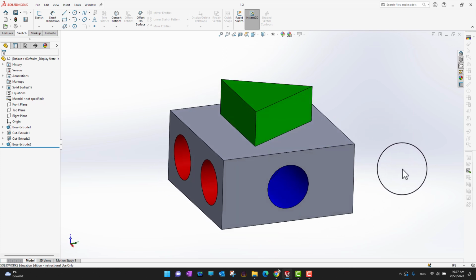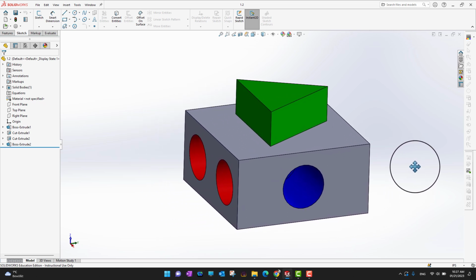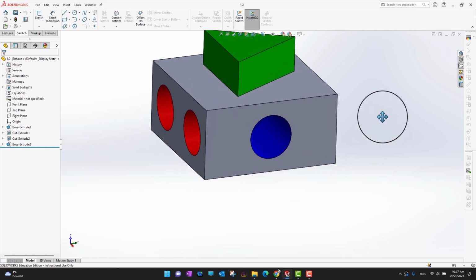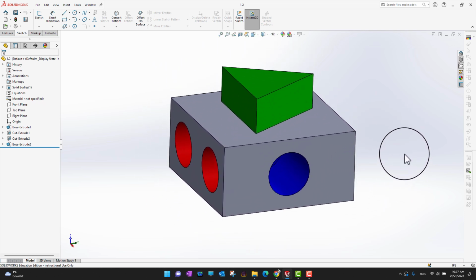Or if you want to, hold the Control key on your keyboard, and then hold the middle button on your mouse, and then move right and left, or up and down, so it works like a pen. Or there is another option.